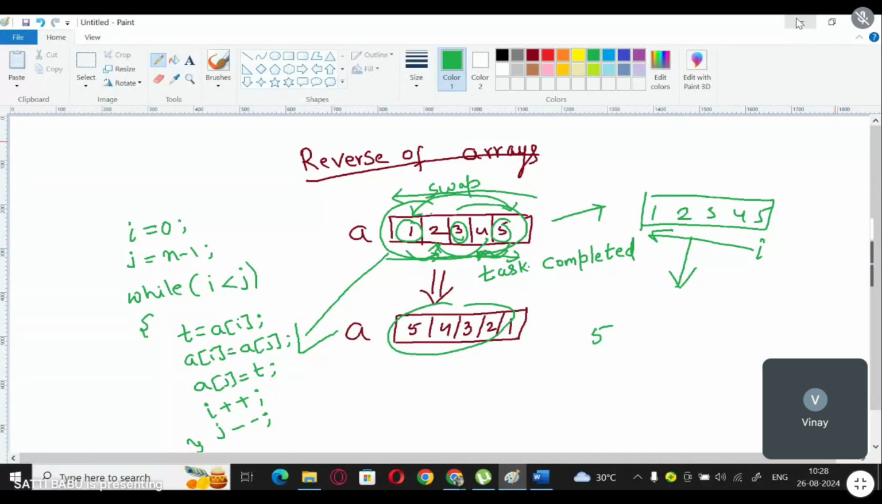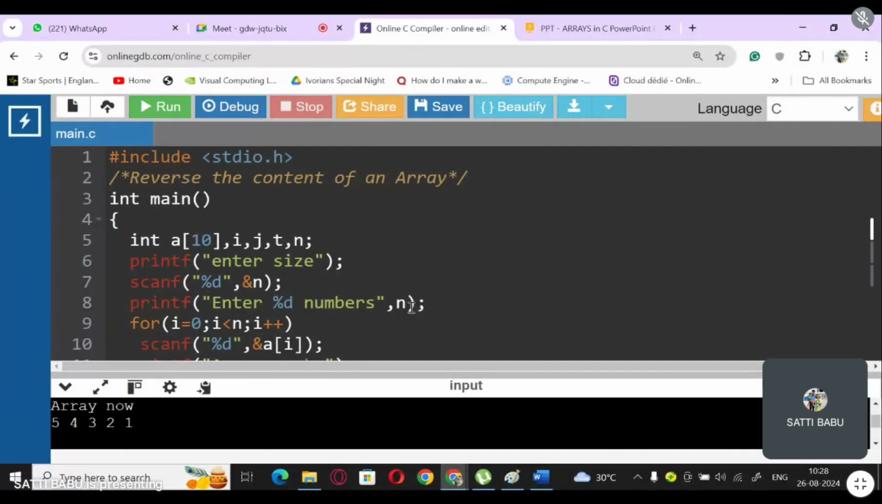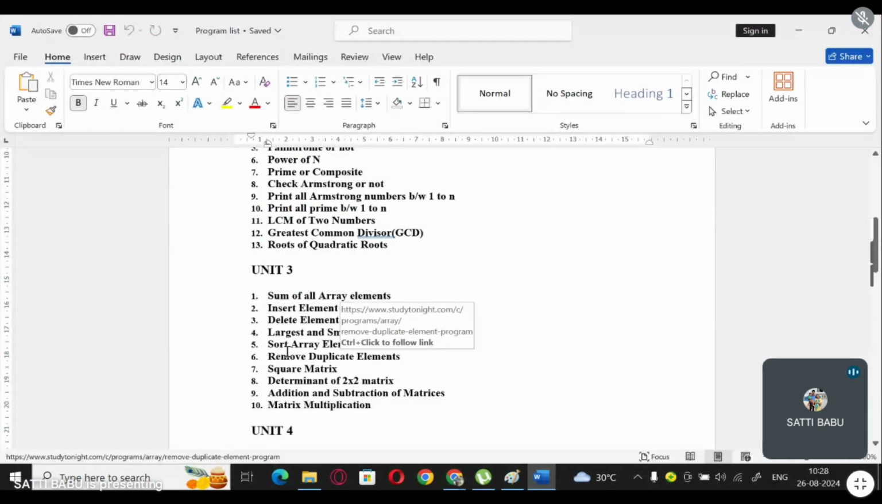Actually not happened. You are only printing in reverse. That question is different from this question. Any questions like this? You see this: shortest and largest, delete an element, square matrix, remove duplicates. Okay, remove duplicates, everybody work on it. Only that, for tomorrow.